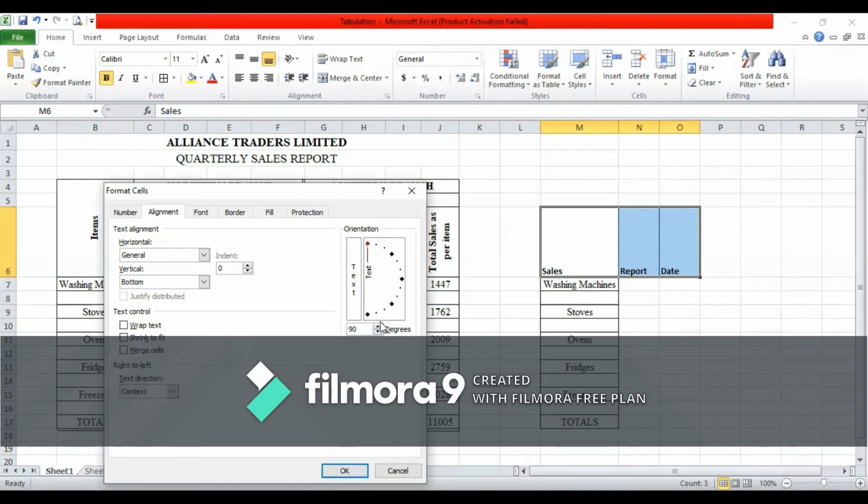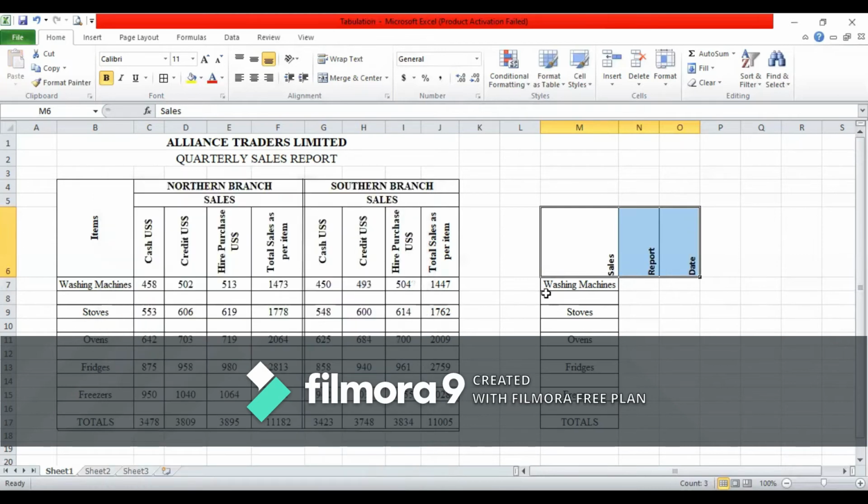Right, so once that is done, you're going to go ahead and click OK. And you can see the changes on the right for sales report and date. All we have to do now is click center at the top left hand corner to center the information in the cells, right? Good. So we understand how to get the words displaying at a 90 degrees angle.